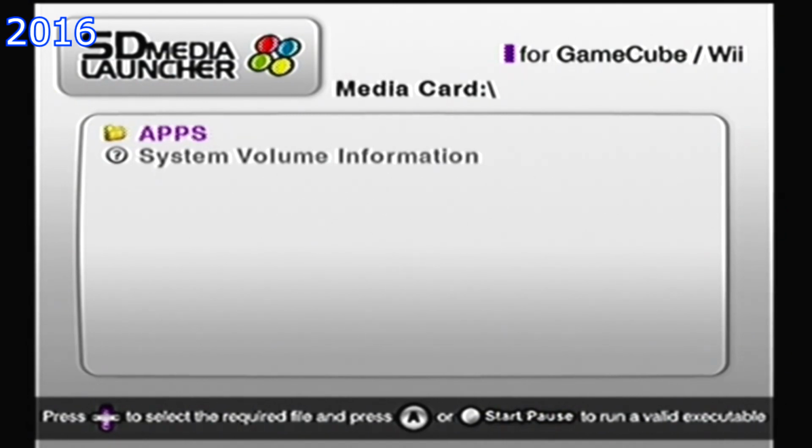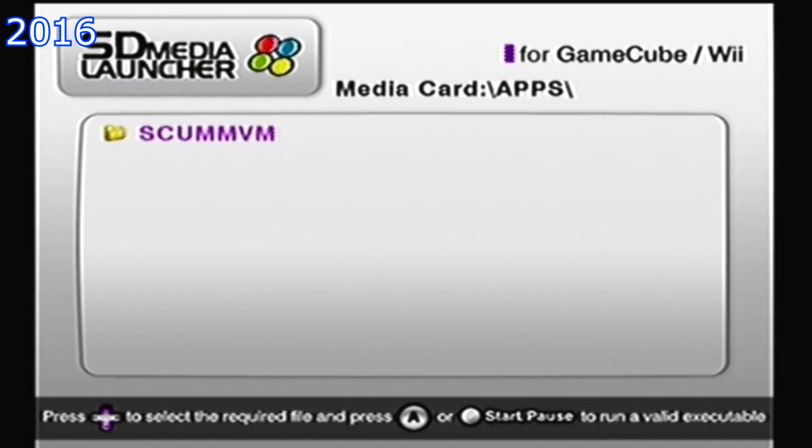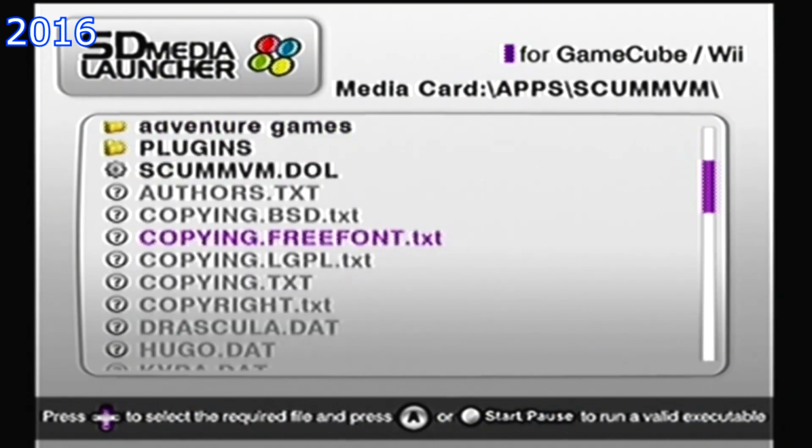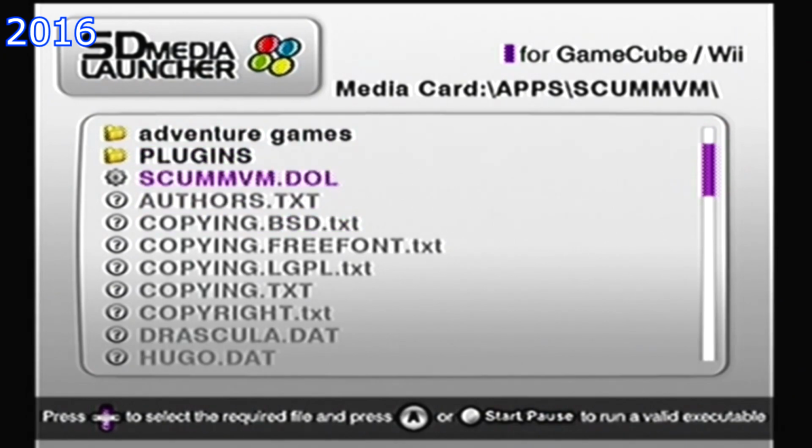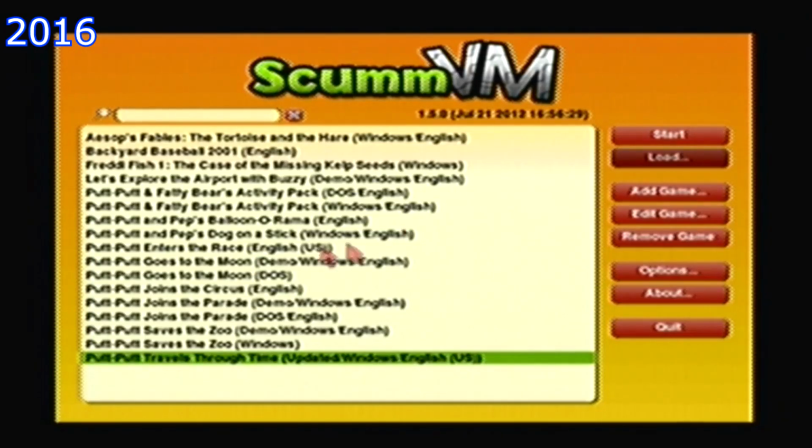Now, just go into the apps folder by pressing the A button on your Nintendo GameCube controller. And then go to the ScummVM folder, and open up the program scummvm.dol. Now, as you can see, I have a lot of Humongous Entertainment games listed here, with one Living Books game listed up here, which is The Tortoise and the Hare.